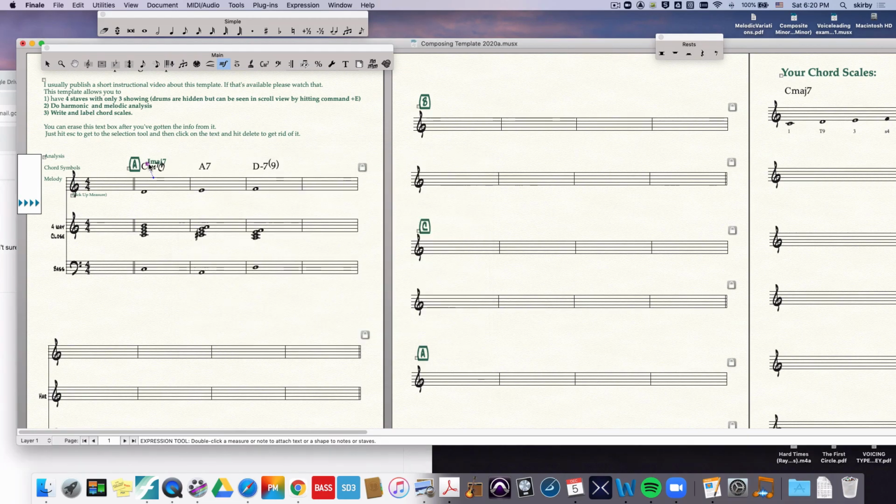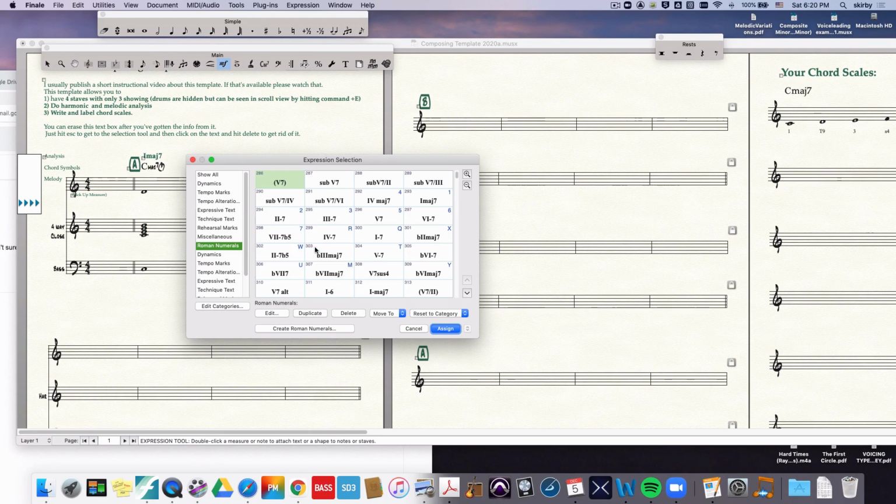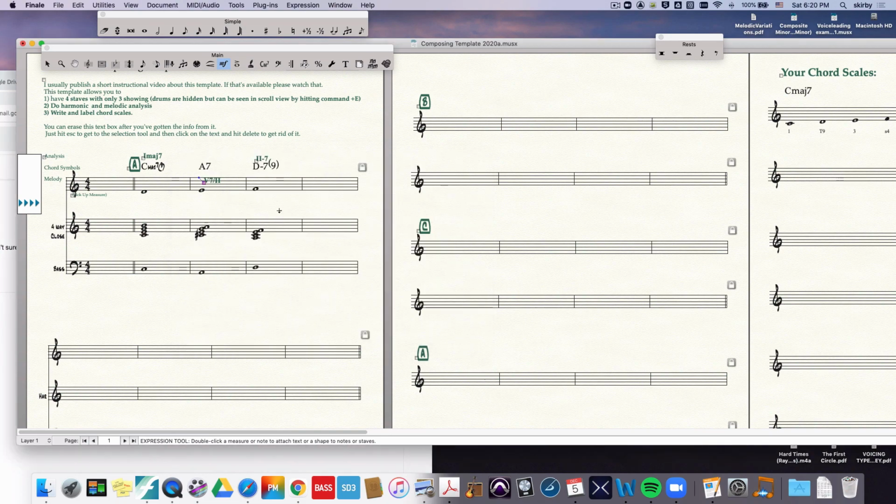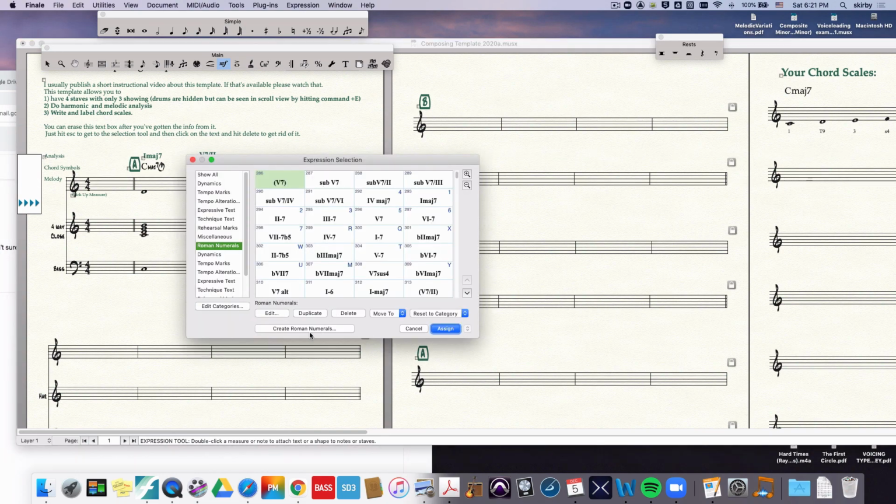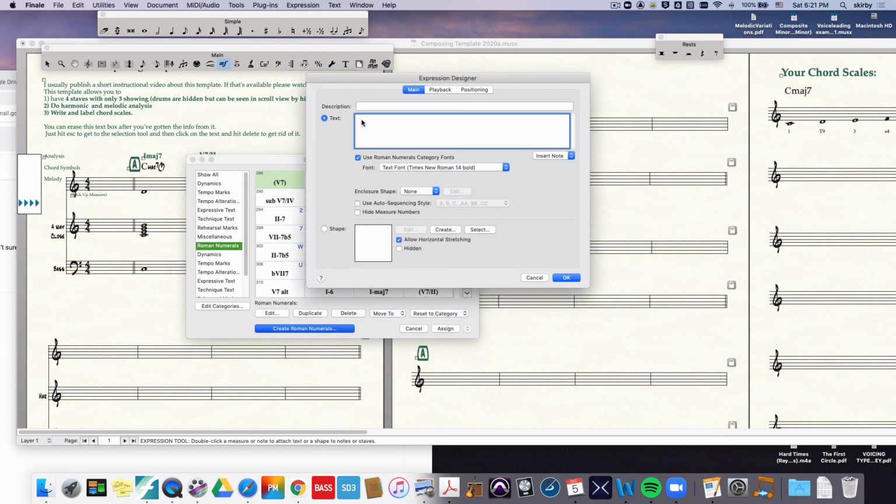So all the diatonic chords are numbered 1 through 7. So I can hold down 2 and click and get 2 minor 7. Now the secondary dominants don't have shortcuts, so you have to double click and find them or create your own. If you have trouble finding something, you can just quickly create it by just going here. Like say I wanted to make something, I just create Roman numerals and I type it in.